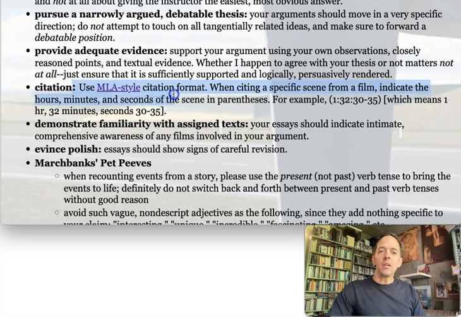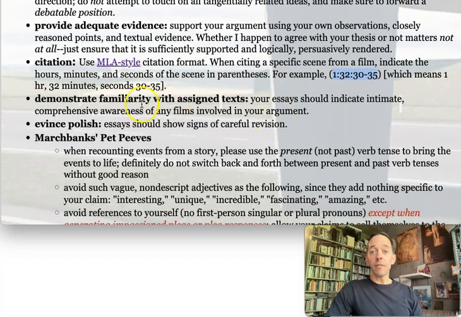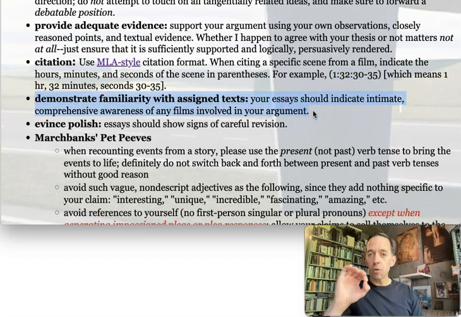Use MLA style, and if you're providing a timestamp, it's the hour, followed by the minutes, followed by the seconds, separated by colons. That's the way you do it, in parentheses. And you will do that for a few assignments in this class. Make sure that it's very clear, as I said a moment ago, that you have watched the film closely before you start making claims about the film, for whatever assignment it is. Because I know these films well, and you don't want to receive feedback that it looks like you do not know the film well that you're writing about.